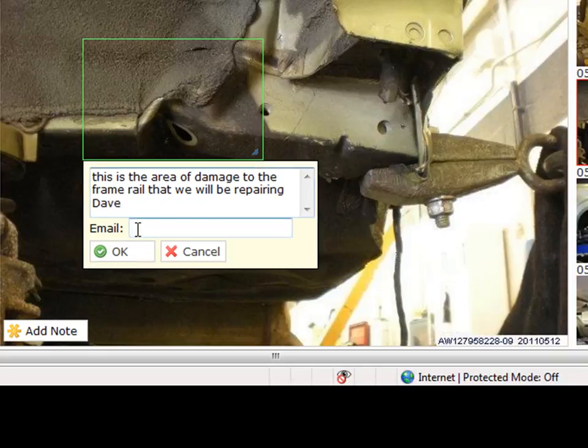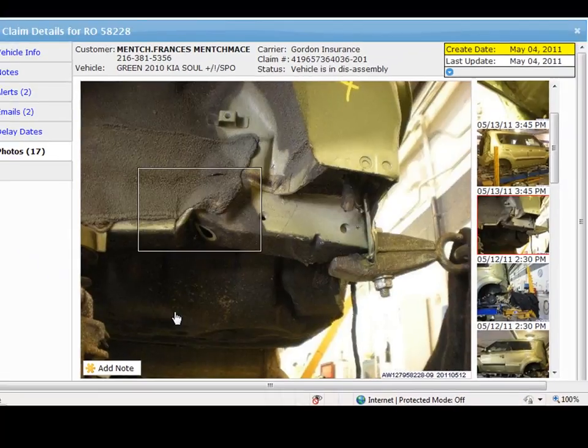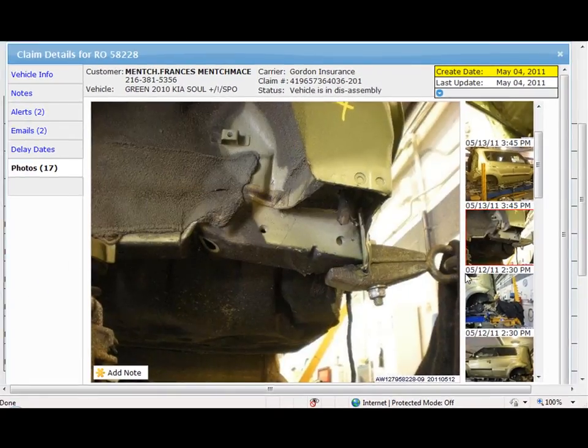Put your note in, and then just put in the email address where you'd like to send it. And we'll send it to myself in this sample. And you click OK. And that's it. The email has been sent with the note on the photo.